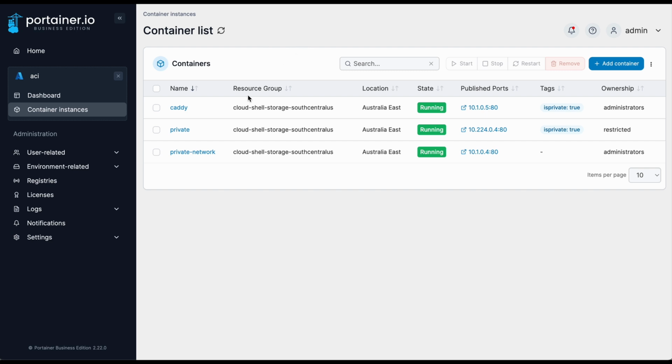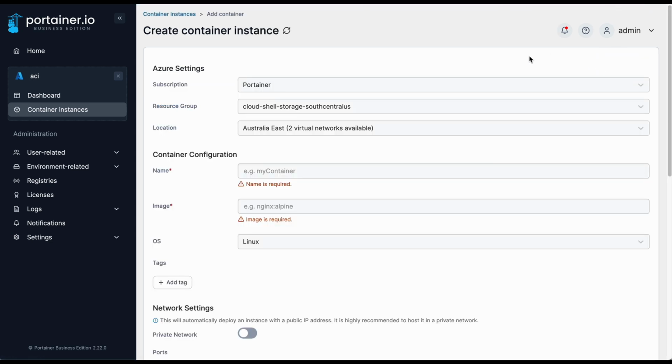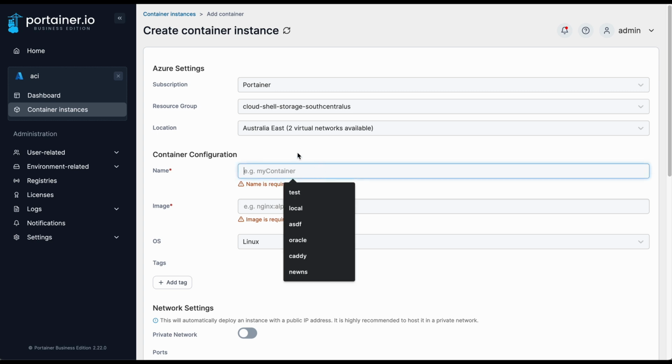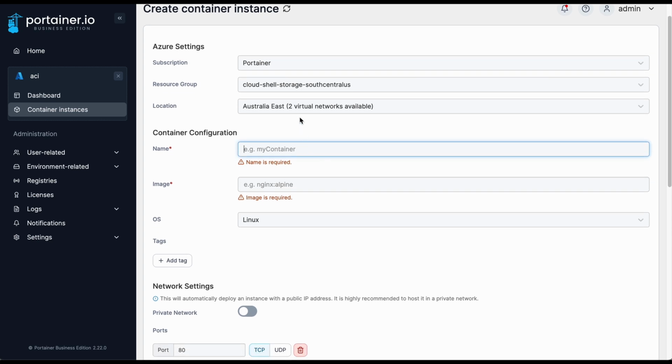We've added the resource group the container belongs to, the location it's in, and also the state it has, along with any tags that you might want to specify for it. We'll go first into adding the container, and I'll show you some of the things we've added. So we've firstly added virtual networks, we've added tags, volumes, and GPUs. So I'll get into making this container to show you each one.